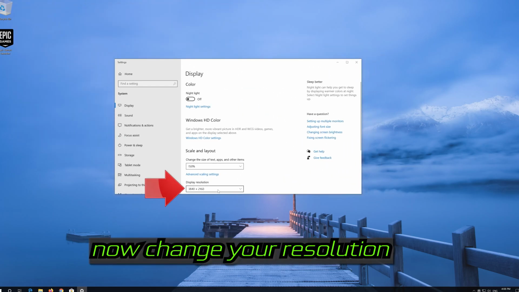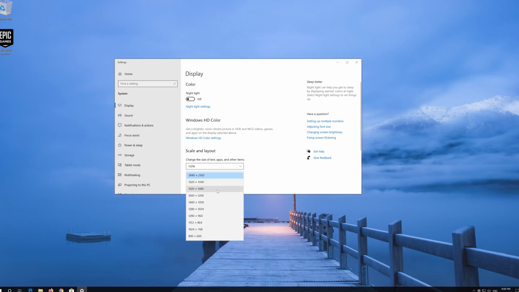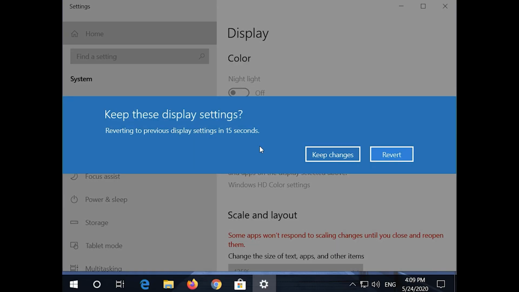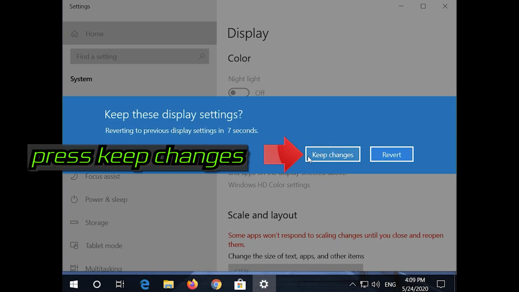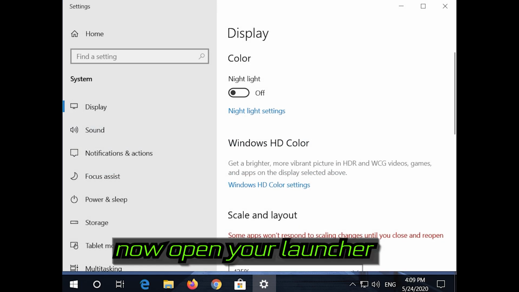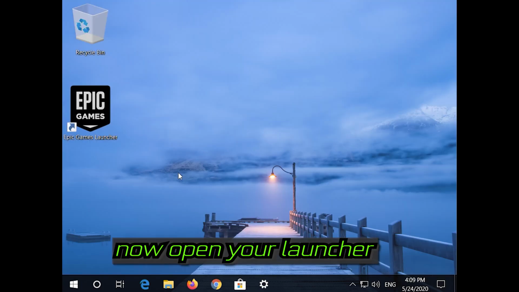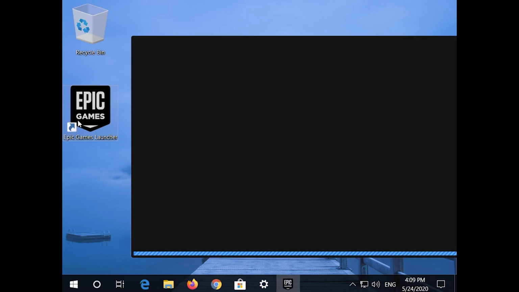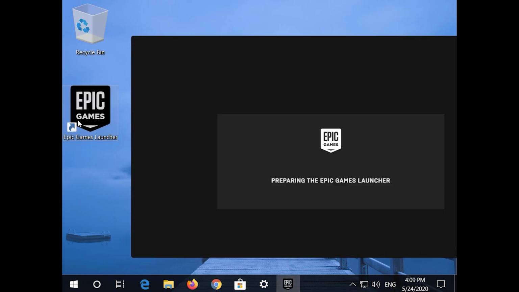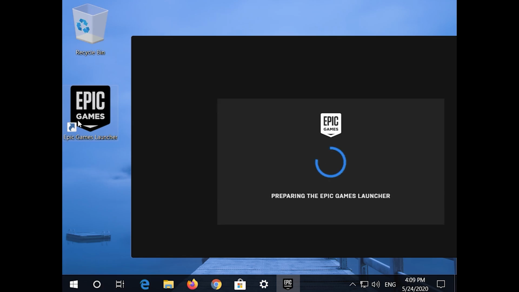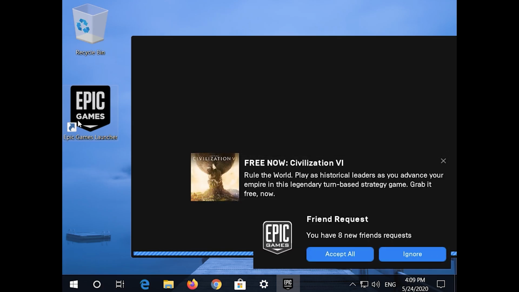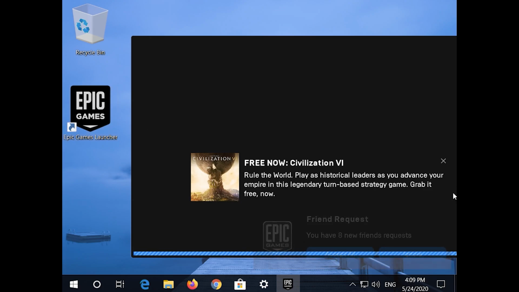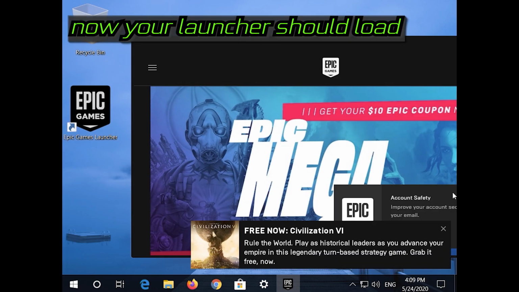Now change your resolution. Press Keep Changes. Now open your launcher. Now your launcher should load.